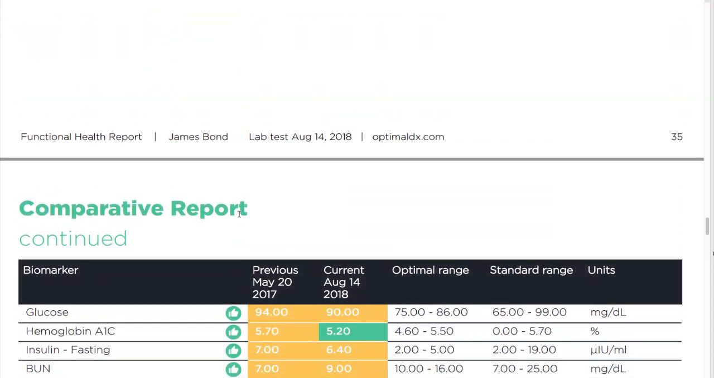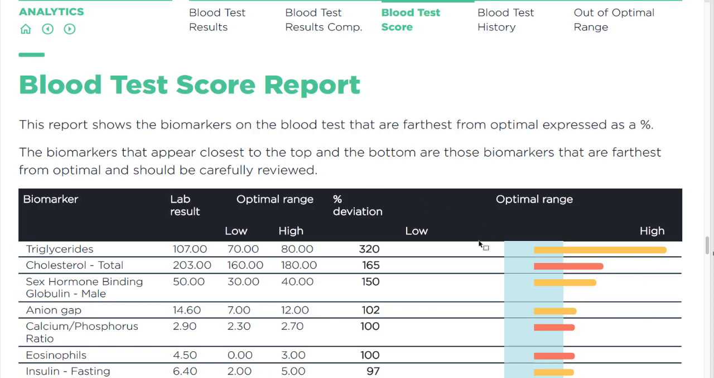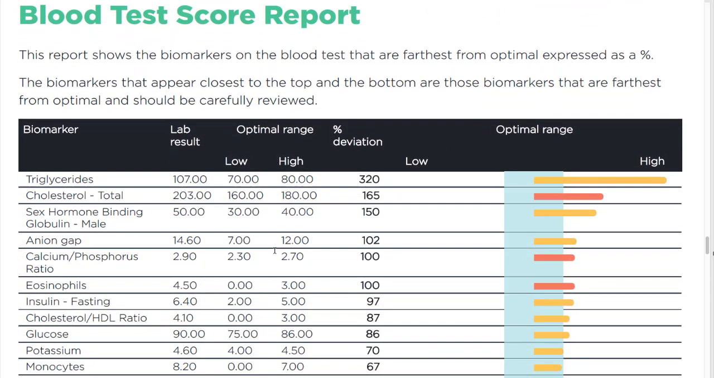So this is the comparative report. We've got our blood test score report. We look at the furthest value away from optimal is at the top.